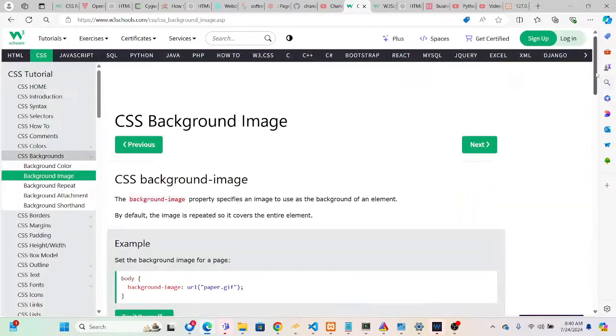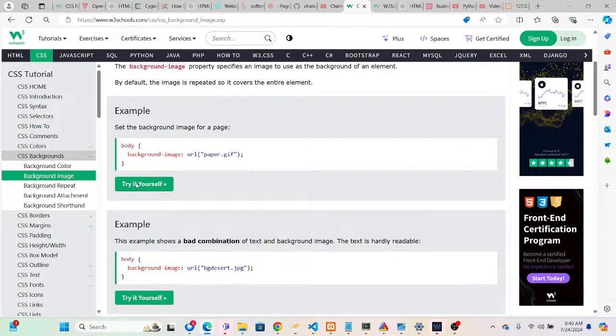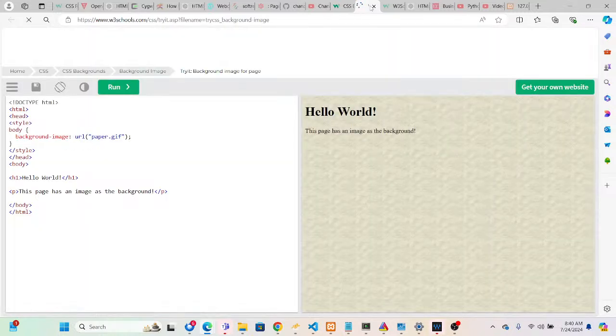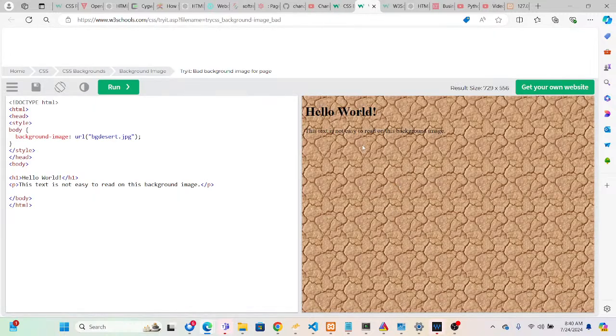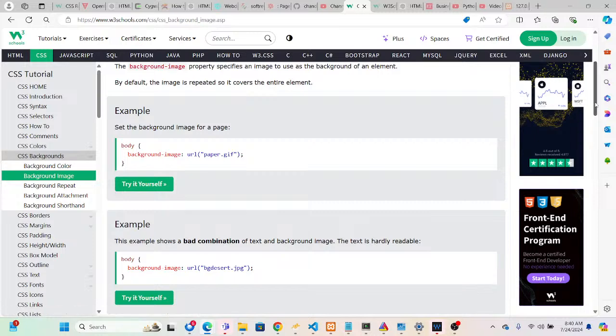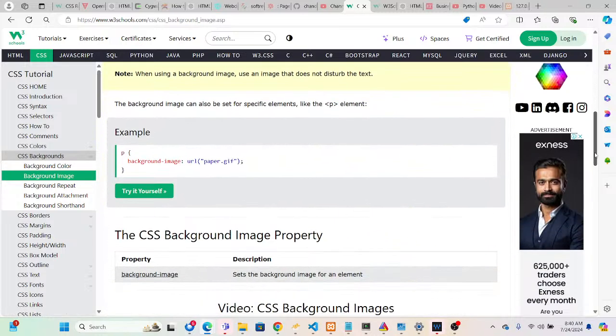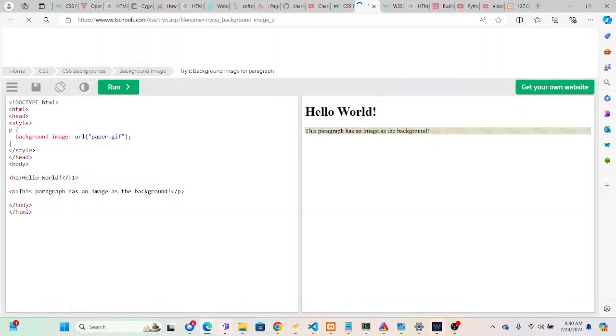And for background image, you give it a URL, and then that particular image will be in the background. So don't use a blurred one, otherwise the text will not be clearly visible and it will be difficult to understand. Okay, and you can also add a background image for a paragraph.